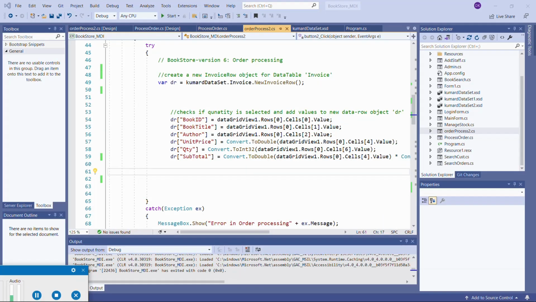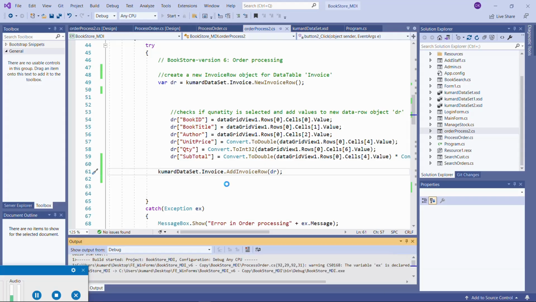Okay, in our code, what is missing here is, of course, we have added different fields to the data row, like book ID, title, and all of that. But what is missing is we haven't added a row, invoice row, to our data set. So we have to add to our data set invoice, that is our data table that we have in our data set, and then add invoice row and specify the object name dr here to add that value to our data row. So once we have done that, we're going to be executing this again.